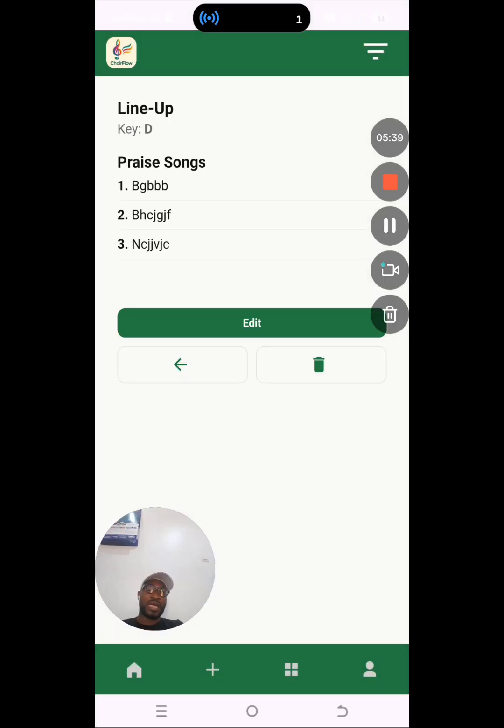All right, now we can click on this to view it. You can always edit it. This is the lineup. We didn't have any worship song, just praise songs, right? So these are what you have there. The key is D. You can always share this, send this to people.